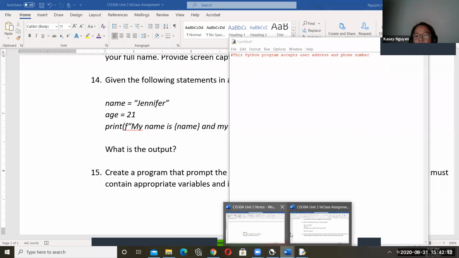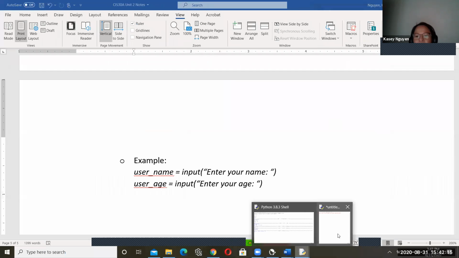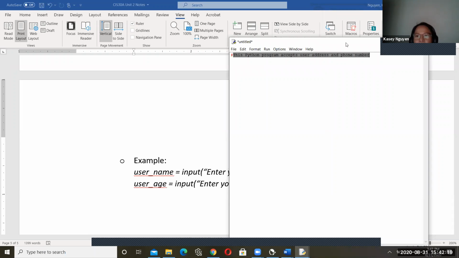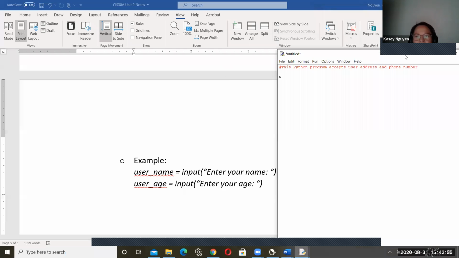You can refer to the notes example if you're not sure how to create your variable with input. So let's say first I wanted to ask for the name, and then I can ask for their address and phone number. You can say user name is input, open bracket, enter your name, just like what is stated there, and then close that. And then we can say user address.